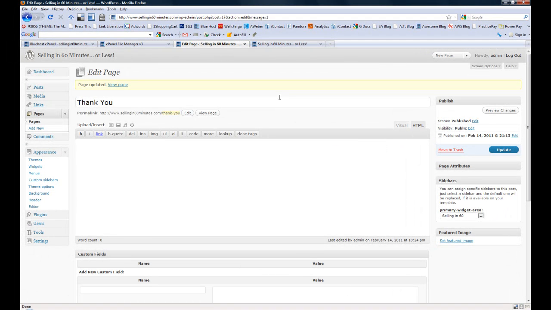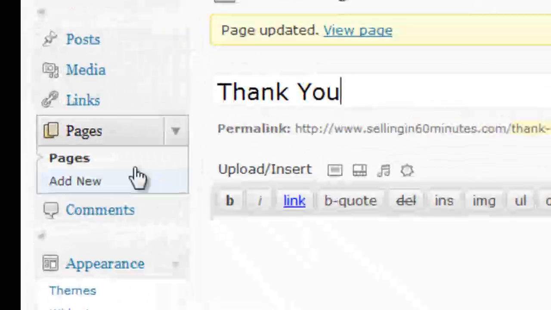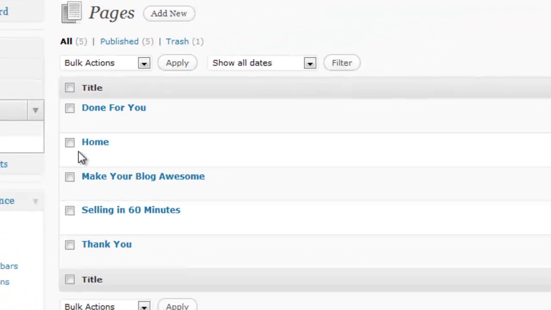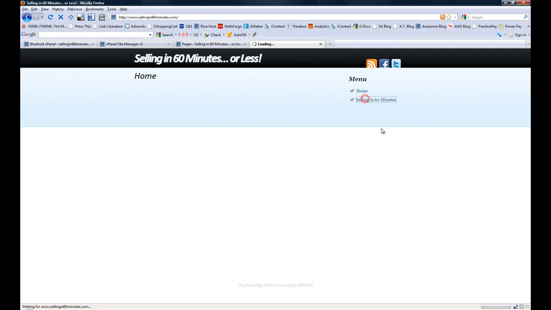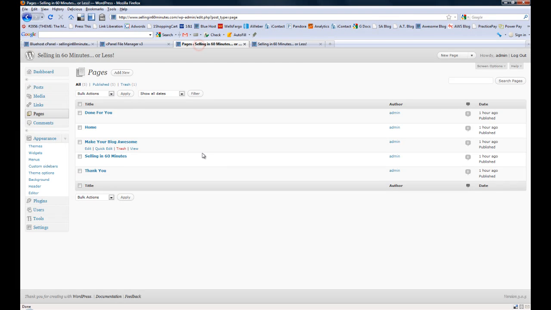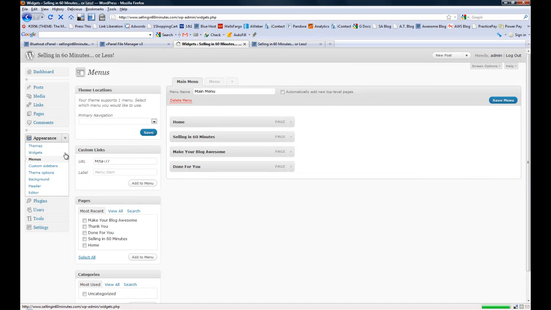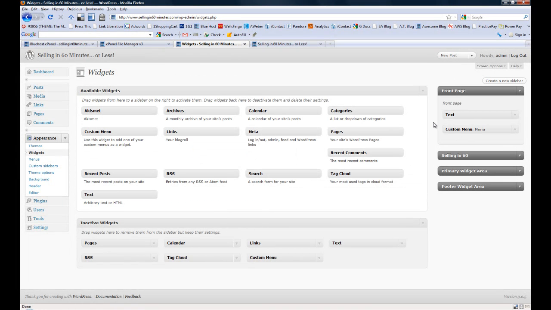So now what we want to do is we'll go back to pages, and we're all done editing the navigation for these pages, right? So when you go to selling in 60 minutes, you have that navigation. When you go back home, then suddenly you have this navigation, which is just what we wanted, right? So now all we have to do is we're going to go to our widgets, and we're going to add our opt-in box to all of these text widgets that we added.